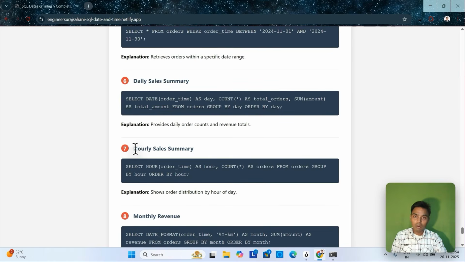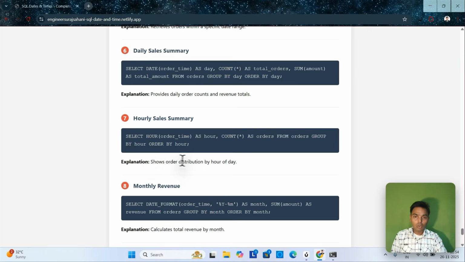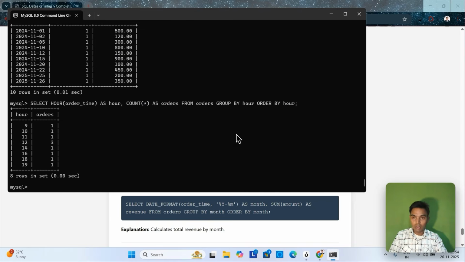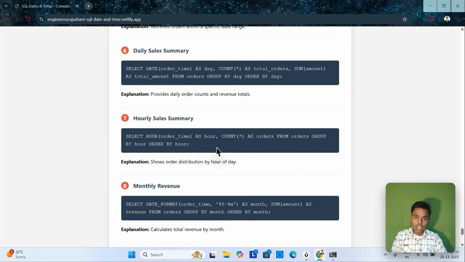Okay, now we want hourly sales summary. It shows order distribution by hour of day. So just copy this, write it here and execute. In hour 9 there is only one order, in hour 10 there is only one order, in hour 11 there is only one order, in hour 12 there are three orders, and so on, according to date.